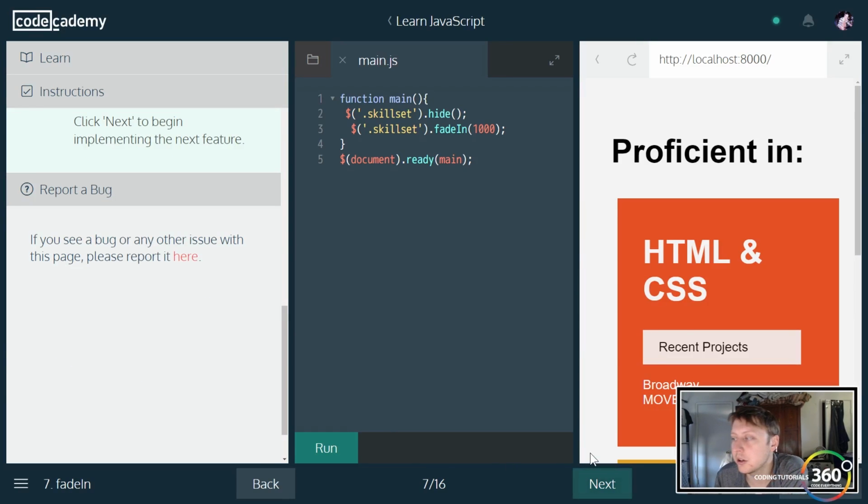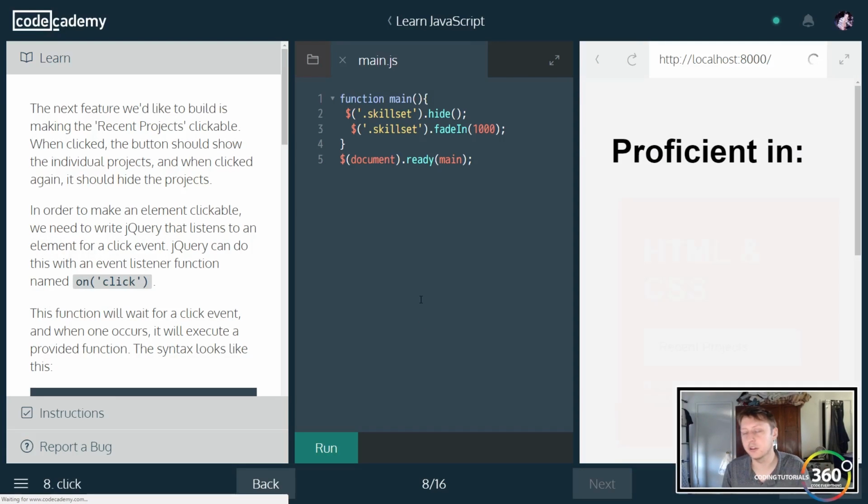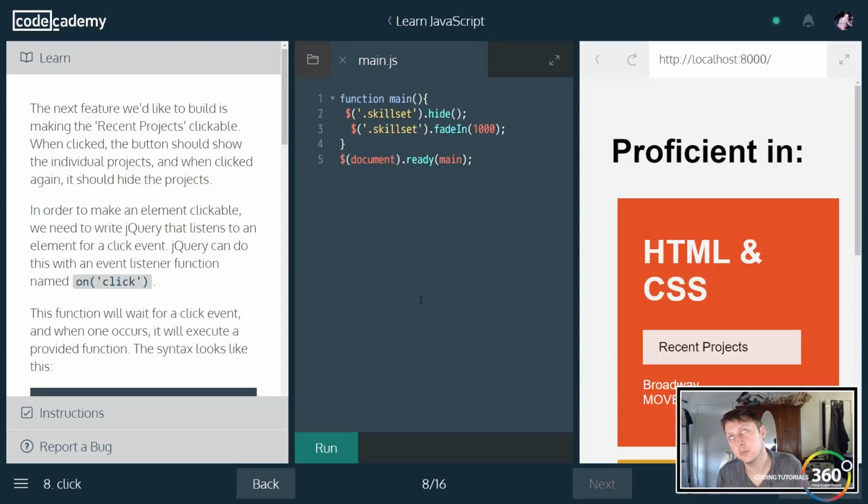So it's starting to make your HTML a little more interactive, a little cooler, a little more interesting.